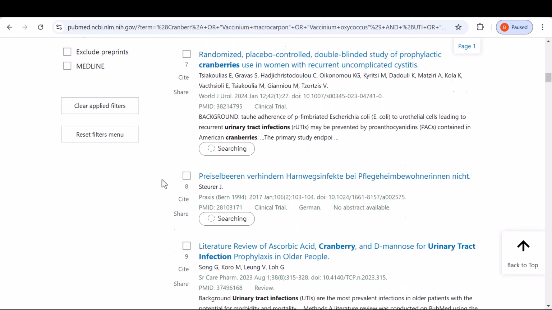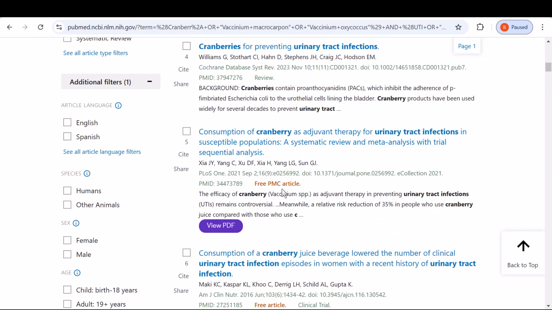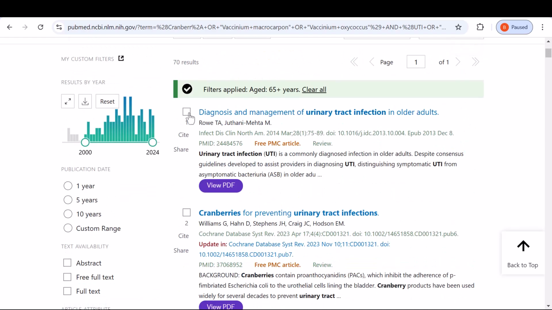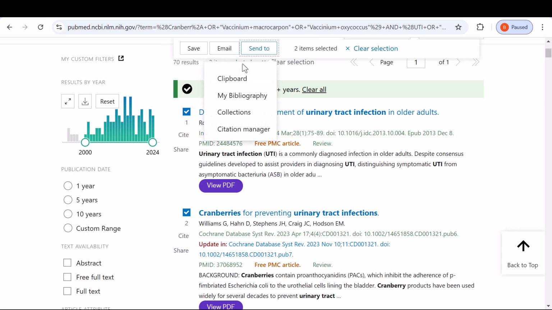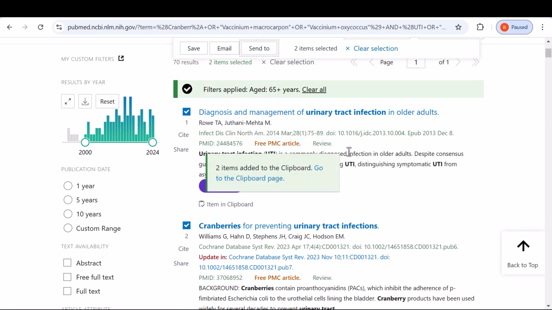And let's say this first one also looked so good that I'm not even going to have to read the abstract. I'm just going to click it. This one also looked great. If you notice at the top here, this little "send to" also appeared. I can just send it directly to my clipboard.